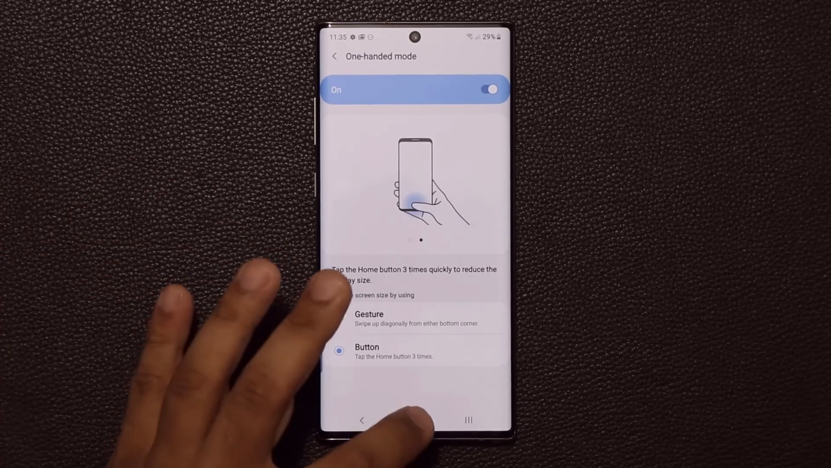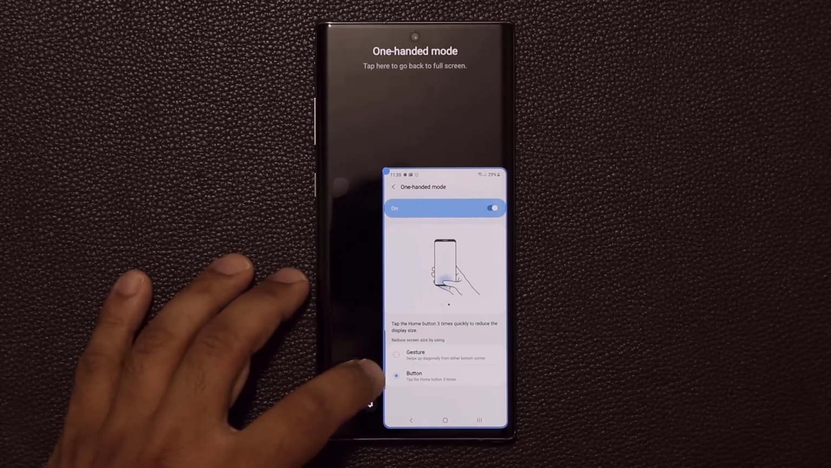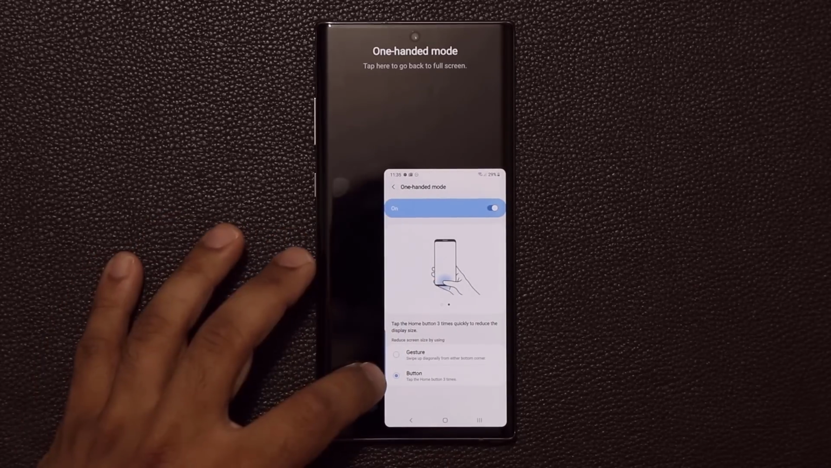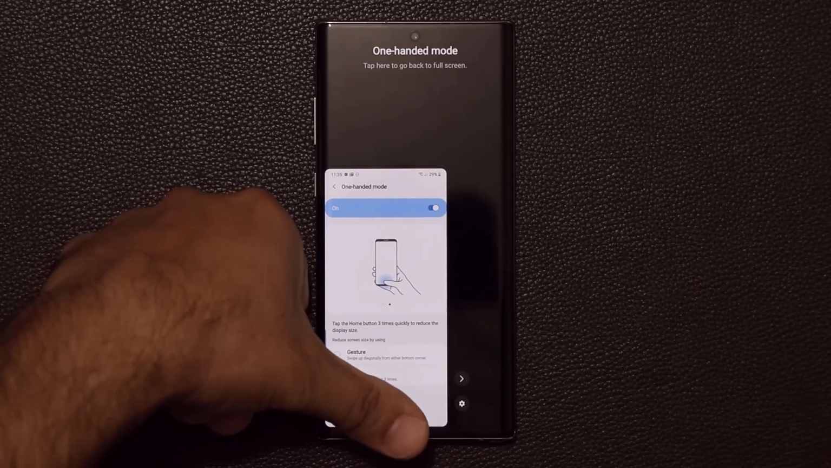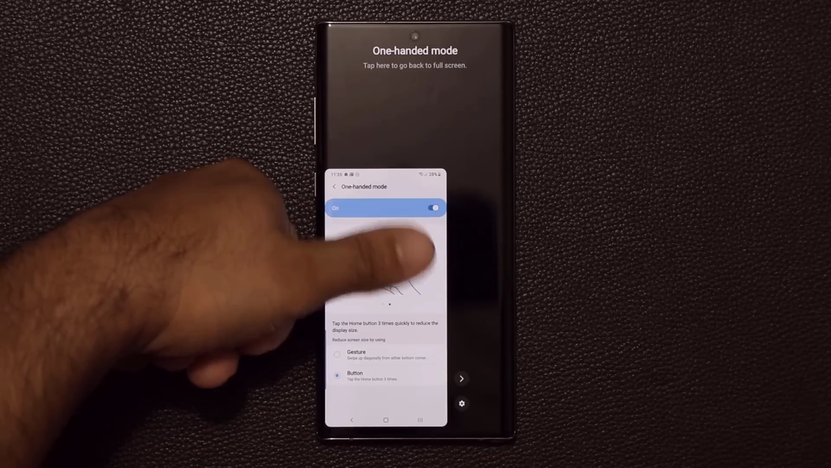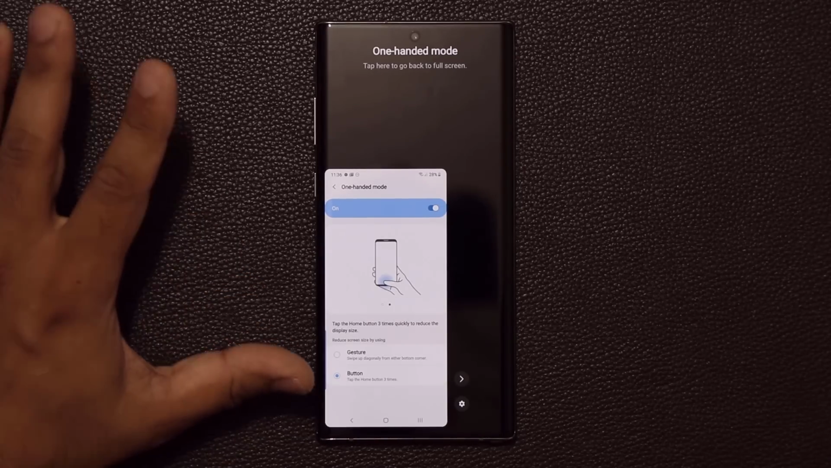Now when you triple tap the home button, you are able to enable the one-handed mode. You can left justify this, as you can see, or right justify this. And by doing so, you're able to use the entire phone with only your thumb. That's absolutely fantastic if you need to use the phone with one hand.